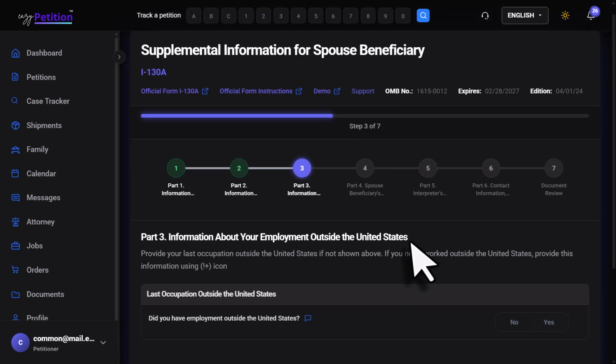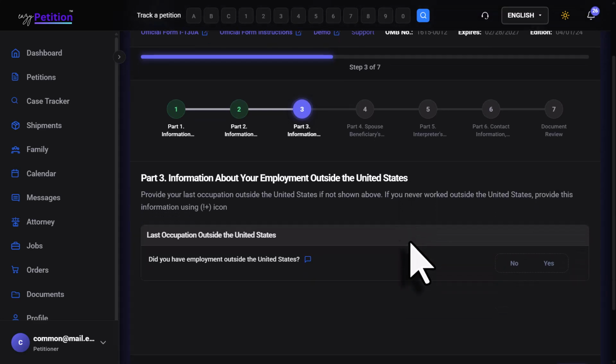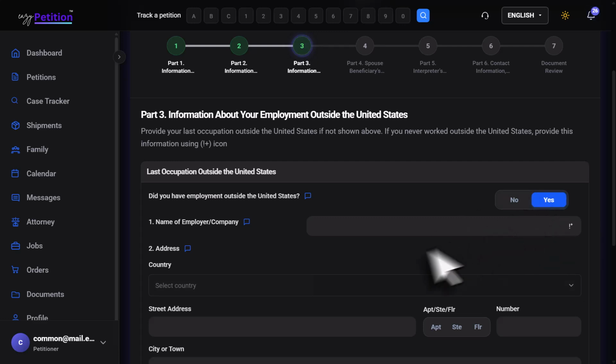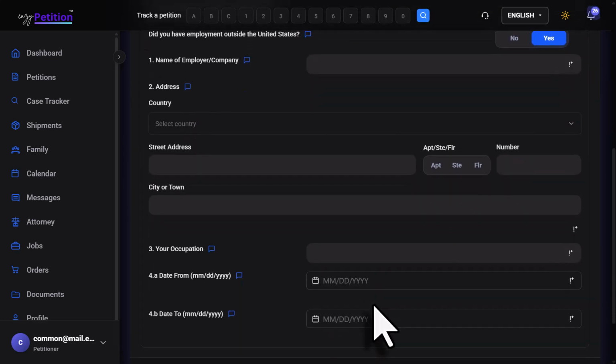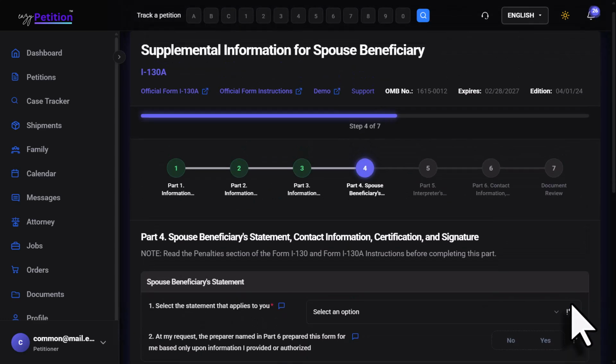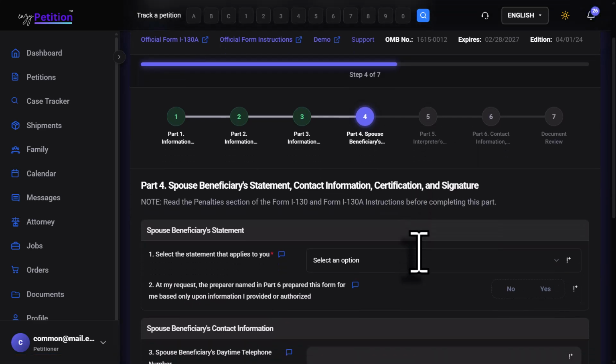This is part 3, information about your employment outside the United States. If you have employment outside the US, click yes. Enter all of the relevant information such as name of employer, company, address, occupation, dates, and move on to the next step. This is part 4, Spouse Beneficiary Statement, Contact Information, Certification and Signature.